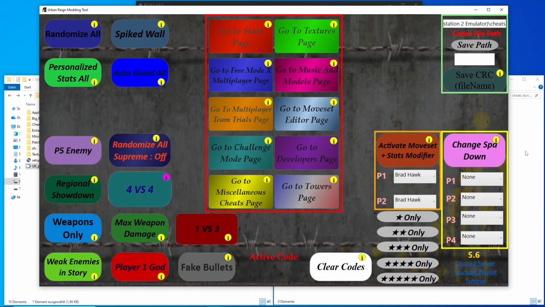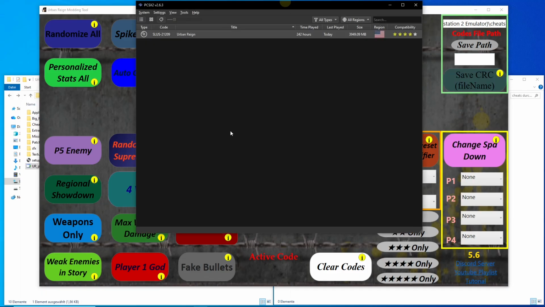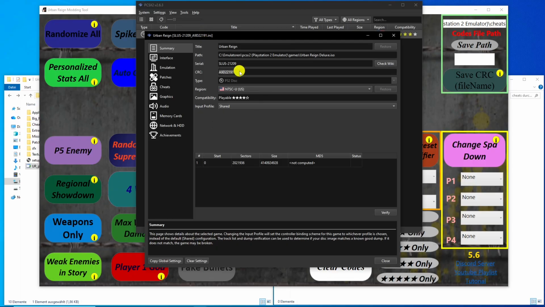The next path is the CRC of the Urban Reign Deluxe ISO. To get it, we right-click our ISO and click Properties. Copy and paste the CRC and click Save CRC Path.